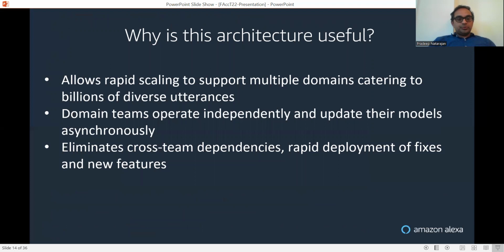And why is this architecture useful? The key is that this allows rapid scaling to support multiple domains, catering to billions of diverse utterances. Domain teams operate independently and update their models asynchronously. So what the book team needs to do to improve their experience is independent of what a music domain might need to do, and they don't have to coordinate. Every time they see that there is a problem they want to fix or a new feature they want to provide to the customers, they can quickly go ahead, build their own models, launch it to production, and start serving their customers. So this eliminates any cross-team dependencies and allows for rapid deployment of fixes and new features.